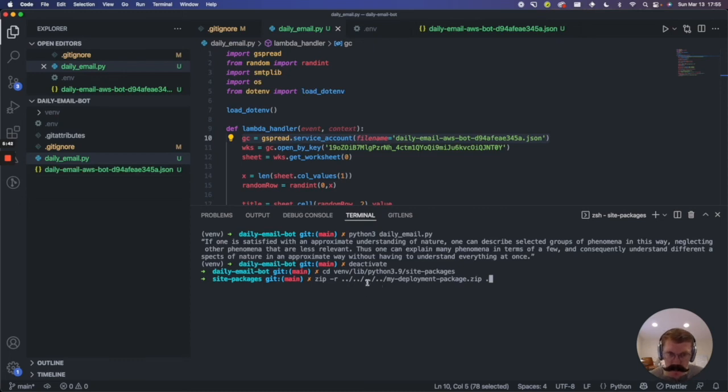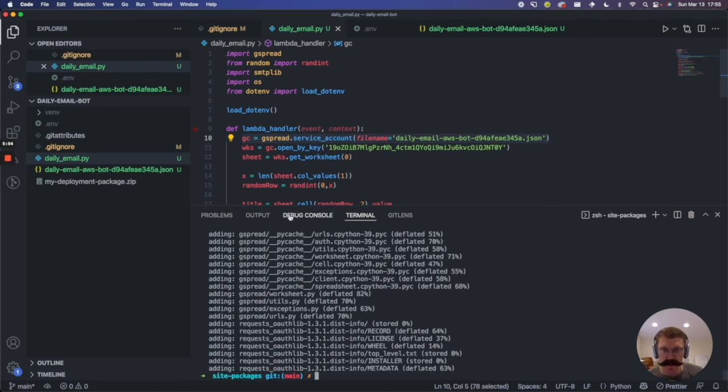And with this command, we're saying, hey, zip all of this up, but go save it back at the root folder, right, of this daily email bot, and call it my deployment package.zip. So we run this, zipping everything up, and now here we see we have our zip folder.